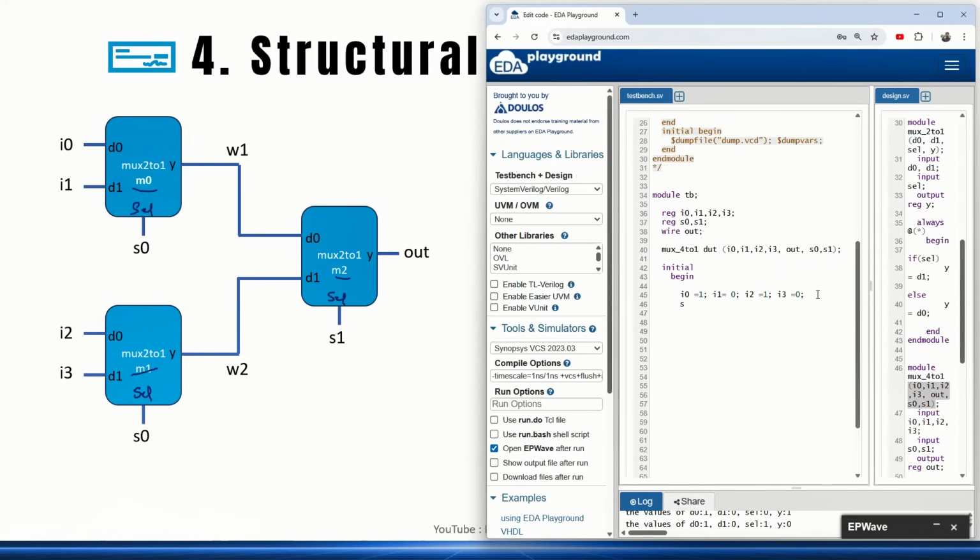Select is not select here, it is S0. S0 will be equal to 1. Let me start with S0 is equal to 0, and then S1 is equal to 0. Okay, then after some delay, let me have a delay here, #10. Then S0 is equal to 0 again, and S1 is equal to 1. Then I have a delay again, #10.